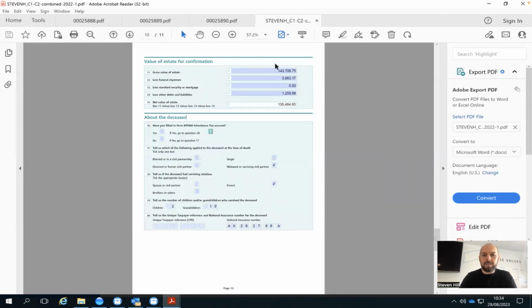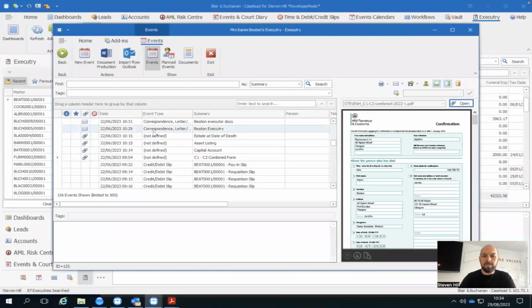And then a value of estate for confirmation, gross value, funeral expenses, other debts, and then a net value of estate towards the end. So all of the forms that can be generated from the executry are on that CaseLoad menu for you to pick from.